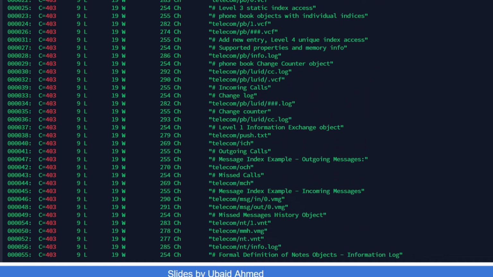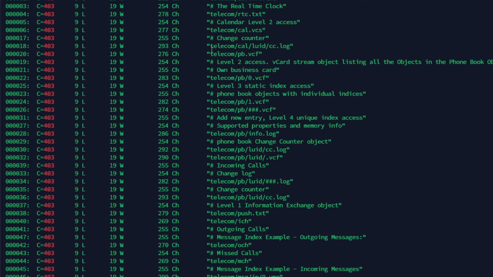Suppose you have got 200 for this particular thing, telecom cal lucid cc.log. You could have accessed their log, and that's a vulnerability if you are able to access a particular application's log.